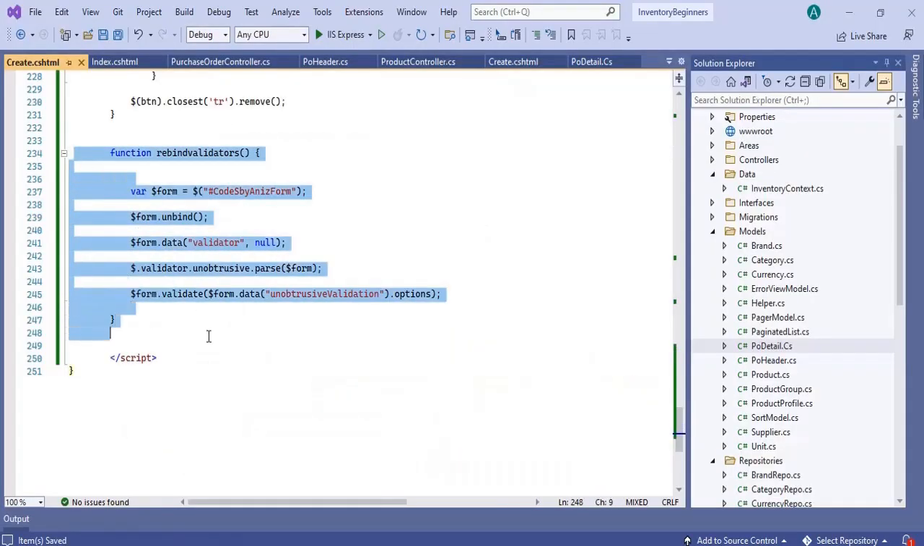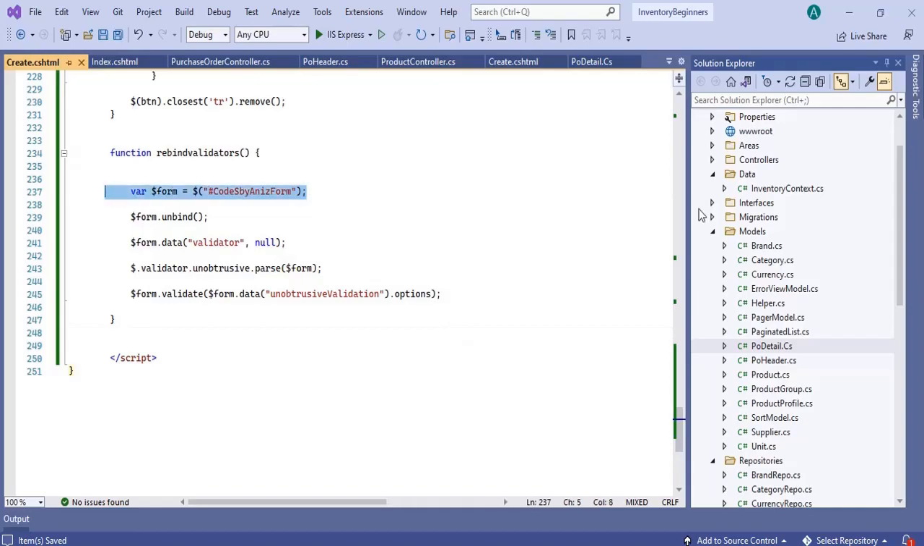Off the record, I have written the method named RebindValidators. If you notice this method, it does exactly what I said. First it gets the reference to the form object and then it unbinds the form. After that, it sets all the validators to null. Then the validator jQuery library parses the form to add all the controls to the jQuery object collection. And then it enables the validations on all controls which have a validation rule. Make sure the ID of the form is spelled correctly, otherwise it will not work.